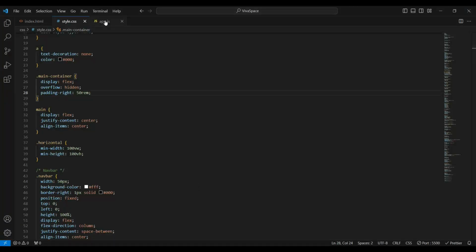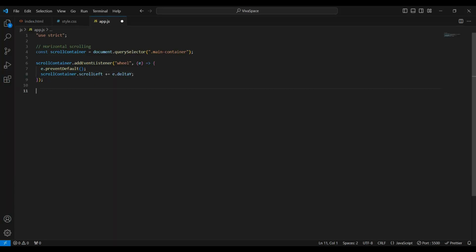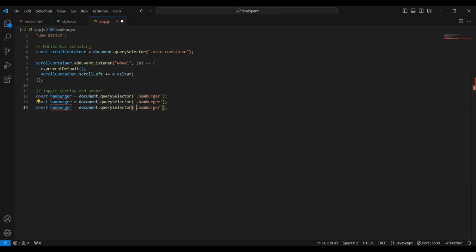Let's go back to app.js. I want to toggle the overlay and also navbar. We need to select some classes. First one is hamburger, by selecting the hamburger class. Copy and paste this line 2 more times. Next one, let's select it together. This one is overlay, and next one is the navbar.